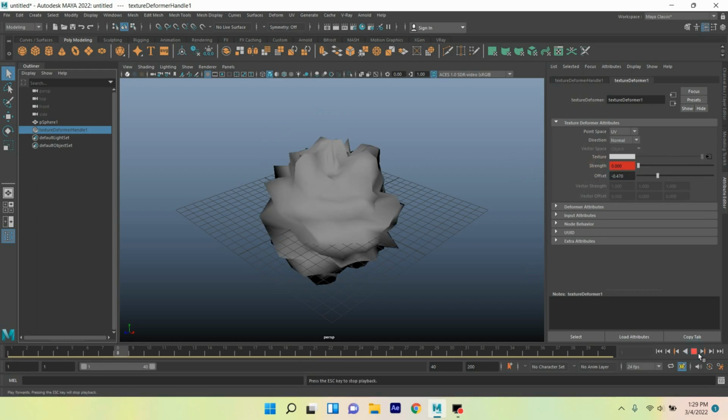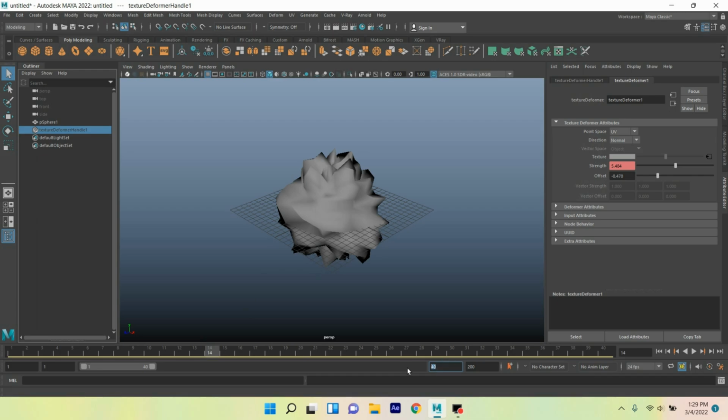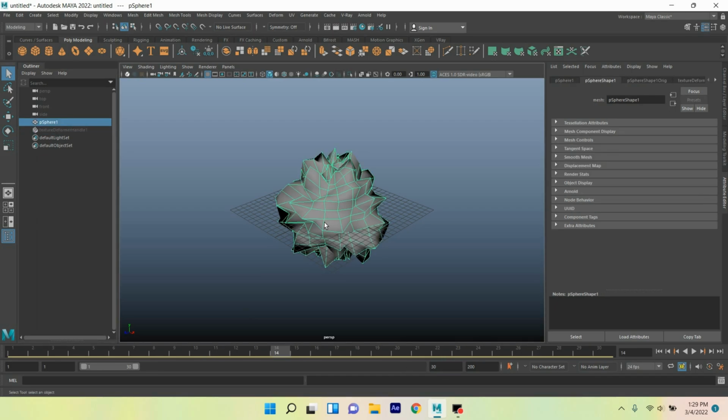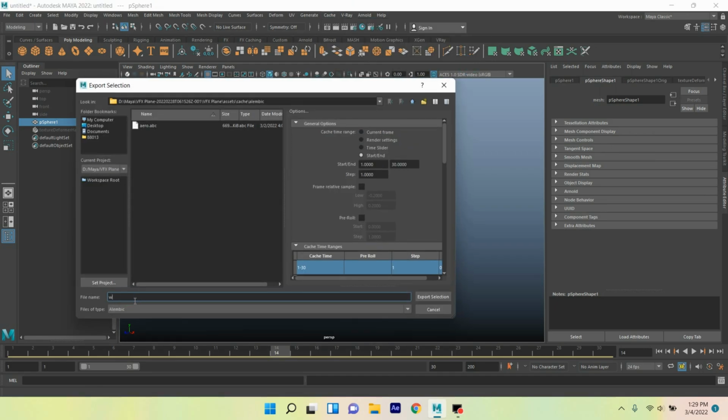go to frame 1, click play and see the effect. Decrease the frame to 30, select the sphere, go to cache, alembic cache, click export selection alembic. And rename this one as water.